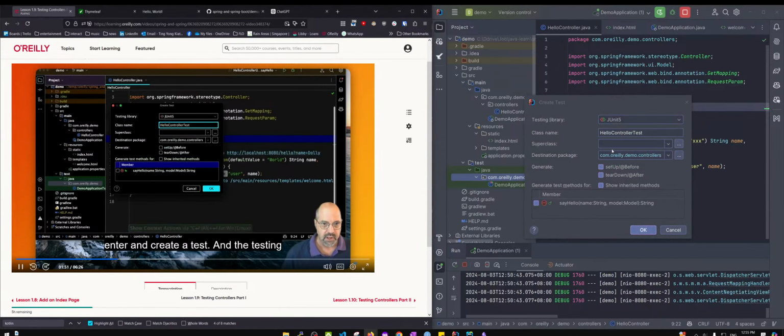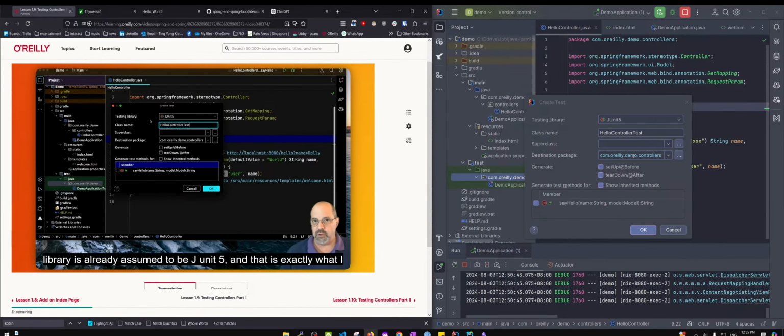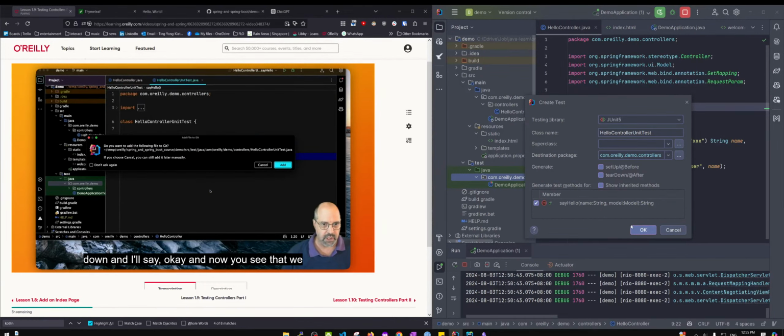And the testing library is already assumed to be JUnit 5, and that is exactly what I want. Now, the name of the test is Hello Controller Test. I'm going to make it Hello Controller Unit Test to make it very clear to anybody reading this exactly what it is we're testing. So I'll check the little method here. I don't need any setup or teardown, and I'll say OK.